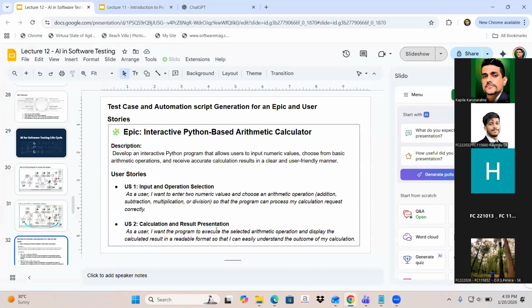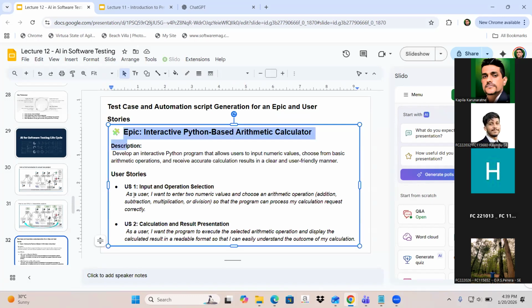So I am going to use this requirement. There's an Epic, which is to develop an interactive Python program. They have two user stories. The first user story is input and operation selection. Basically, as a user, I want to enter two number values and choose the arithmetic operation, addition, subtraction. And then as a user, I want the program to execute. So these are my requirements, given by my business analyst.